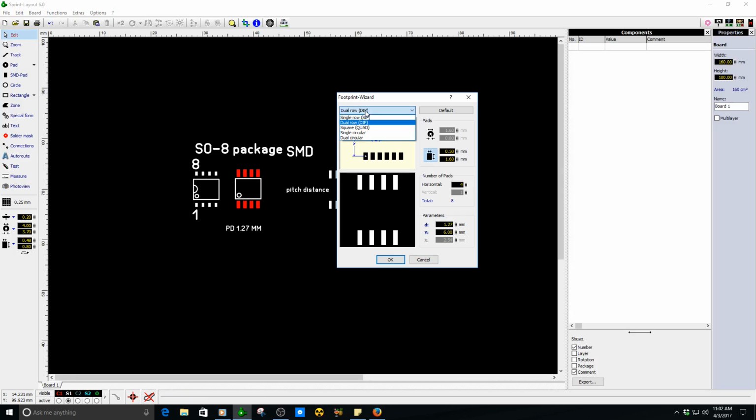All right, I need a single row. Sorry about that, dual row. Dual row. Okay, so I need 16, so I need 8 here. Okay, and the distance, let's go with number 10. And the distance between the pads is 2.54 millimeters. So that's ready to go.